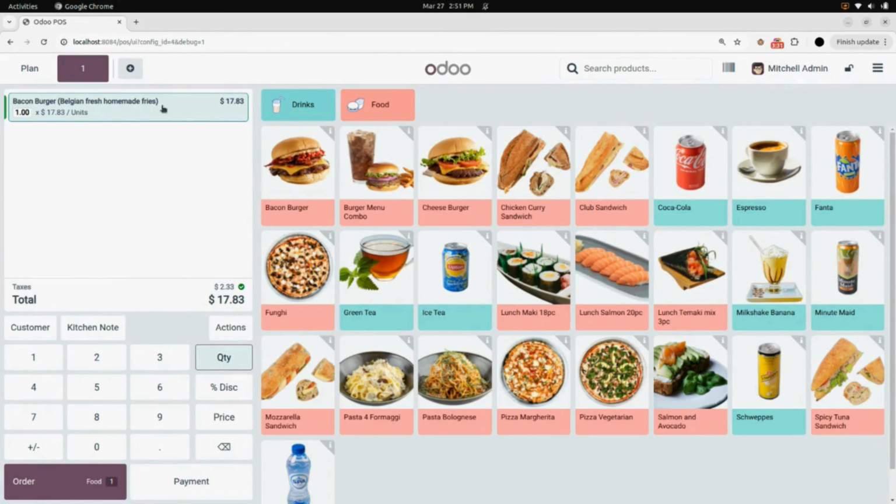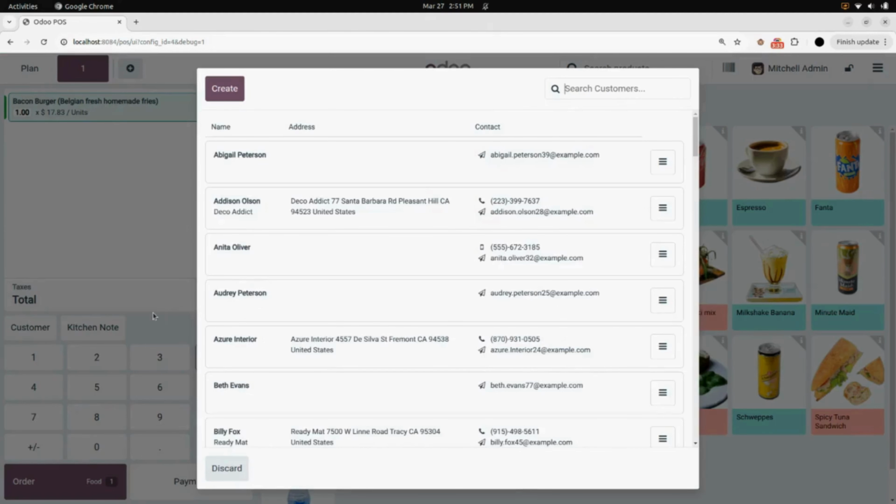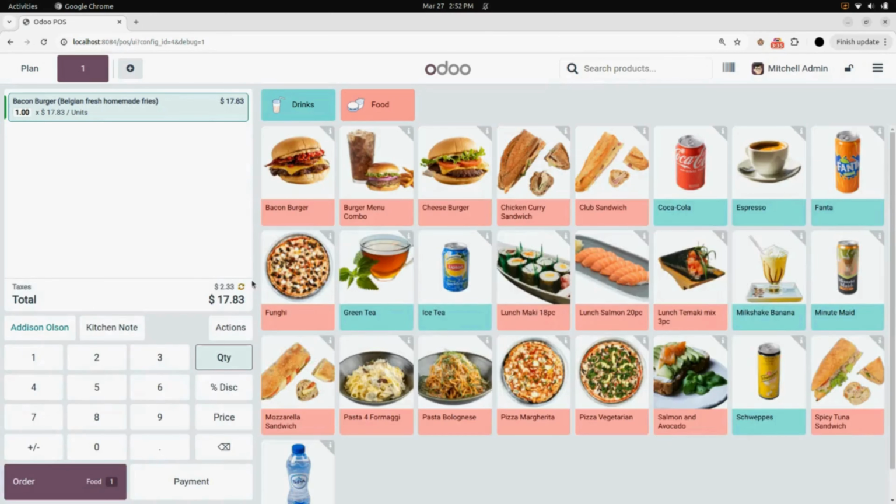Here, I am adding a bacon burger into my cart. Here you can see you can add a customer, you can select the quantity from here. You can add a discount from here, price, you can remove quantity from here. Again, I am entering the quantity.